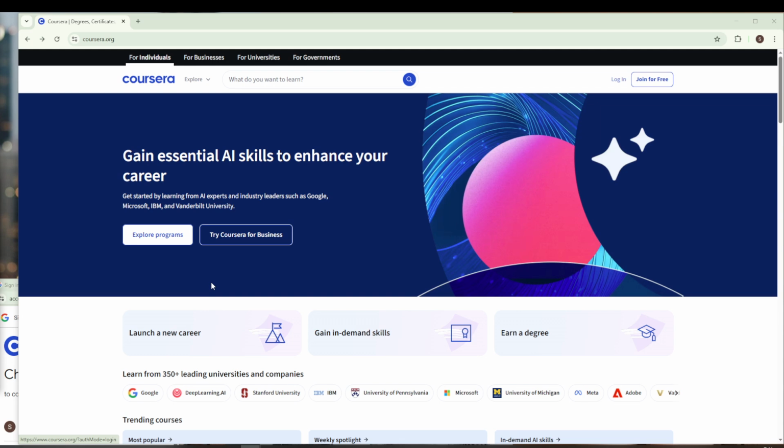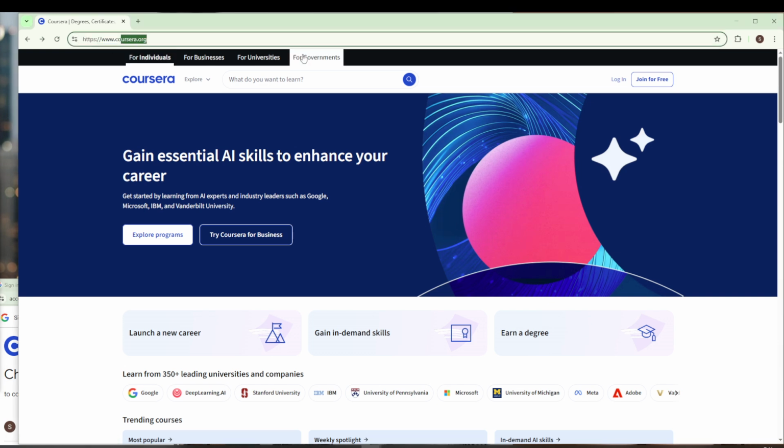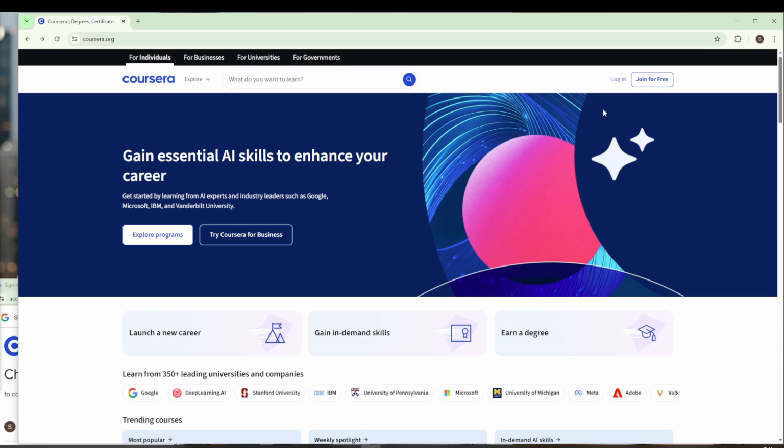First things first, you'll want to open up your internet browser and head over to Coursera.org. Type it directly into the address bar and hit enter. Once the Coursera homepage has loaded, take a look at the top right corner of your screen. You should see a login button there. Go ahead and click on that.